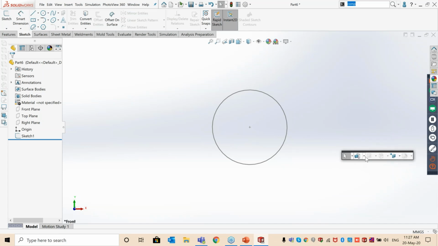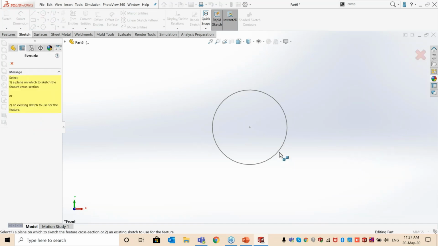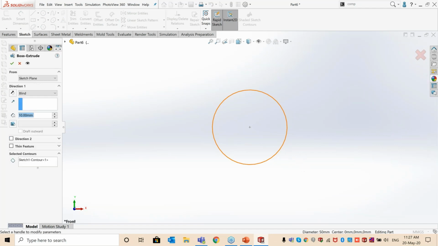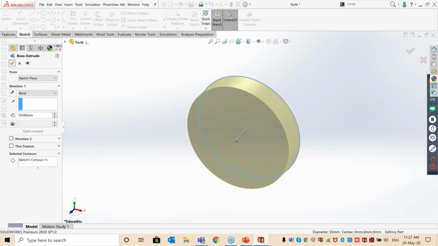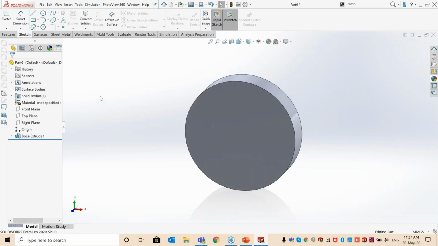By using this toolbar, you can extrude, revolve, make surfaces, whatever you want to do is all over here. So I just want to do an extruded base, so I just click the sketch, and it automatically gets extruded base. So you never need to go into the pull-down menu.